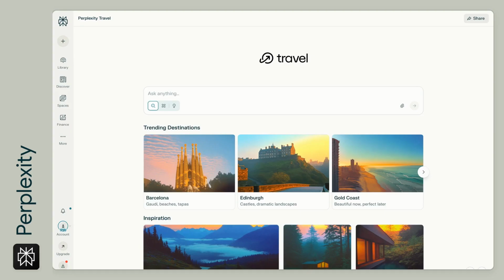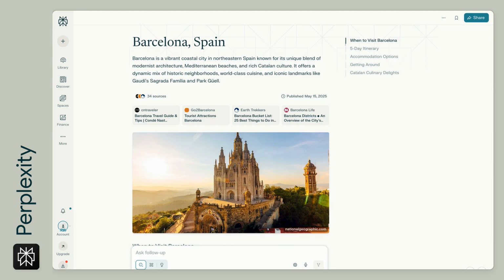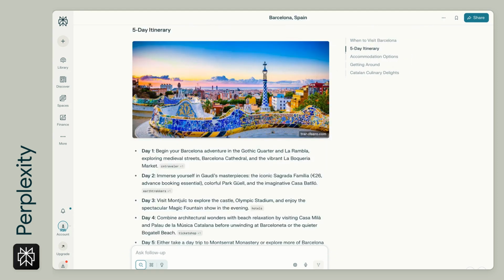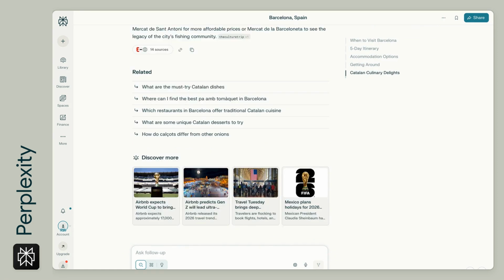The next feature we'll cover is blog detail. Explore travel destinations in the dashboard. Next, see an overview of Barcelona. Then, view a detailed itinerary. After that, discover Catalan culinary delights.